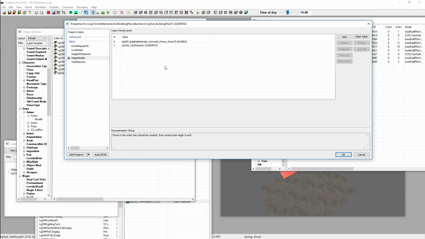All right, so the next step is teaching SimSettlements which of these entries represents each of your levels. You need to tell it which particular model represents, for example, the level 1 building, because you could have as many entries in between that just represented construction stages, and SimSettlements doesn't assume anything, so you've got to teach it. That's what we use this level stops field for.